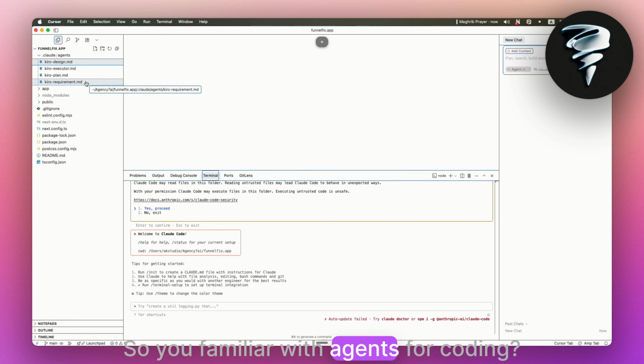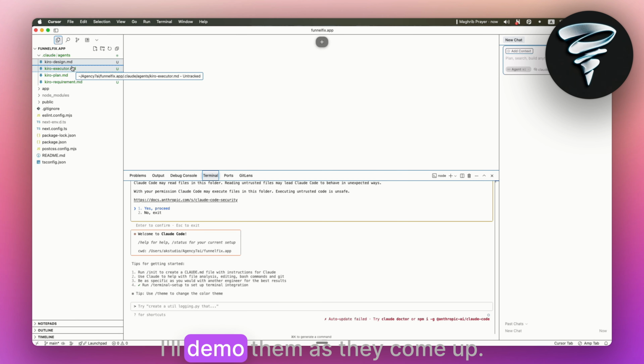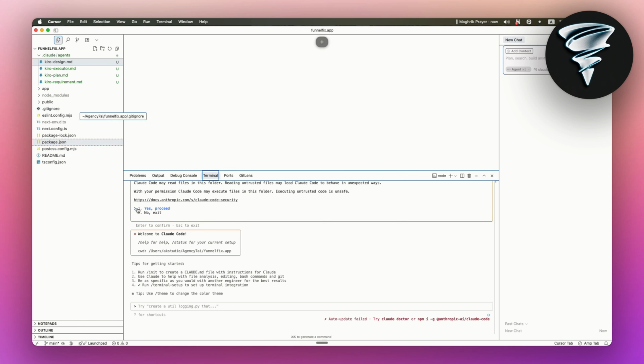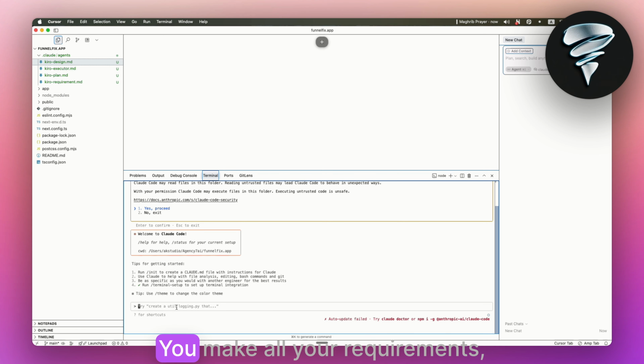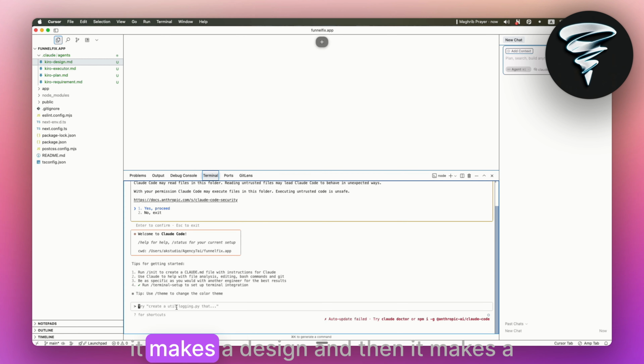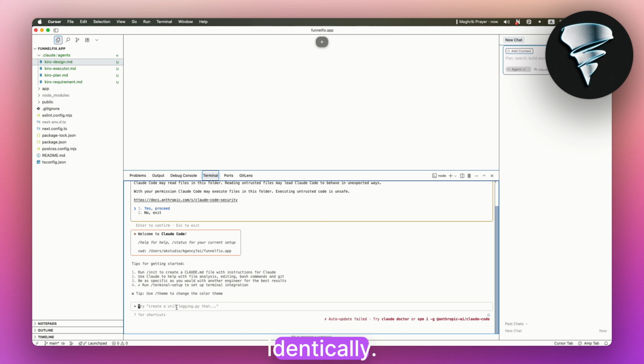So you're familiar with agents for coding with Claude? Somewhat, but not too much. Okay, well, I'll demo them as they come up. So it's basically like you make all your requirements, it makes a design, and then it makes a plan, and then it executes on that plan agentically.